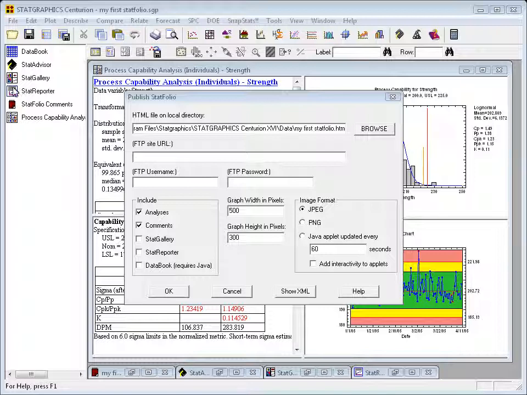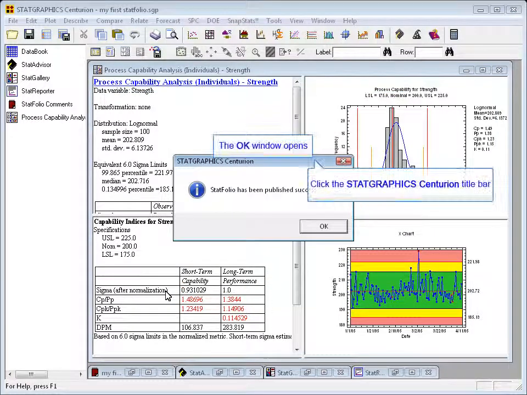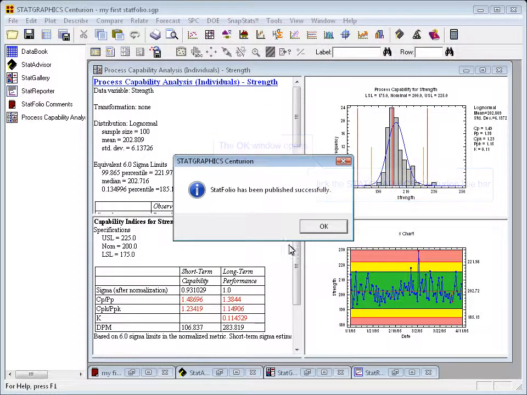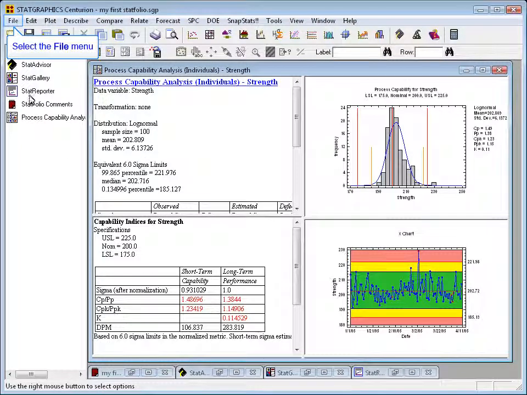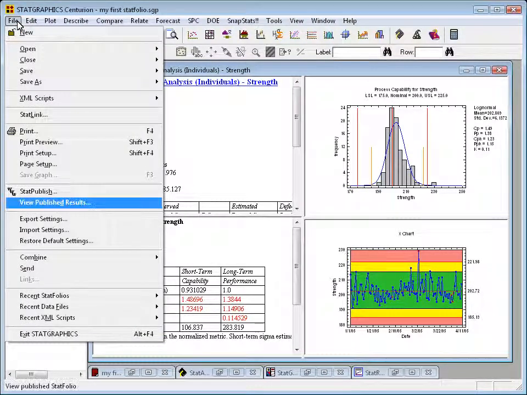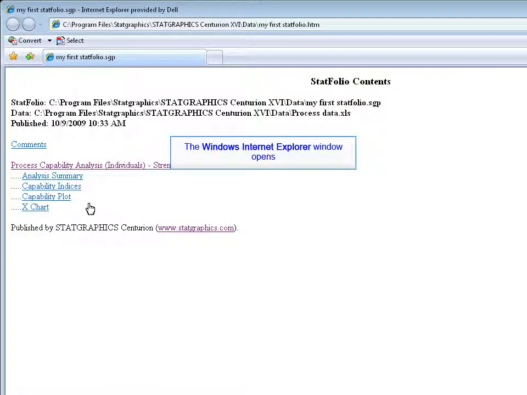In this case, I'll be satisfied with the static images, so I'll just go ahead and press OK. I'll see a dialog box that indicates, oh yes, the StatFolio has been published successfully. I can then press OK, and if I return to the File menu and choose View Published Results, this will launch a browser that will allow me to see the output I've just created.